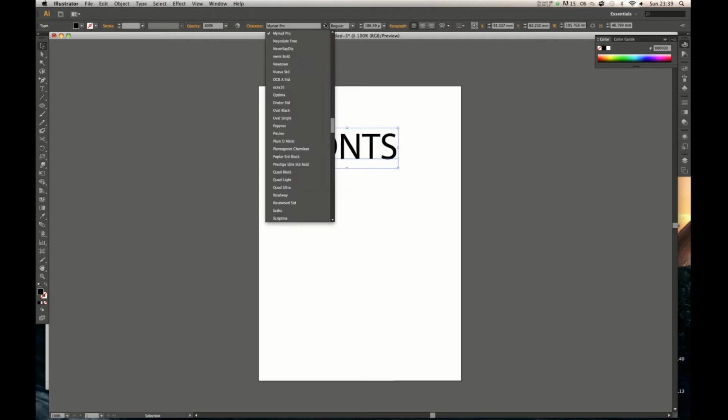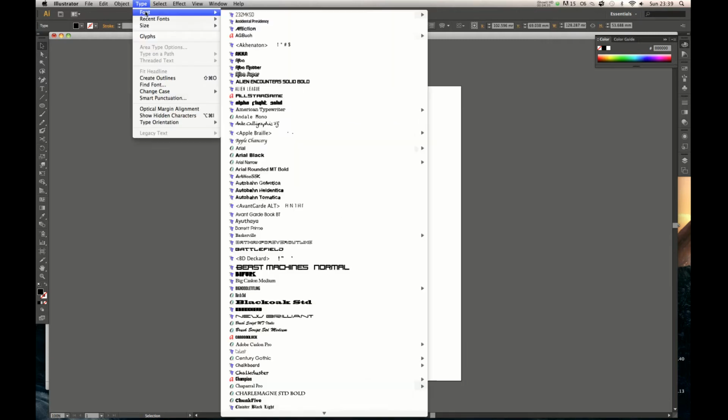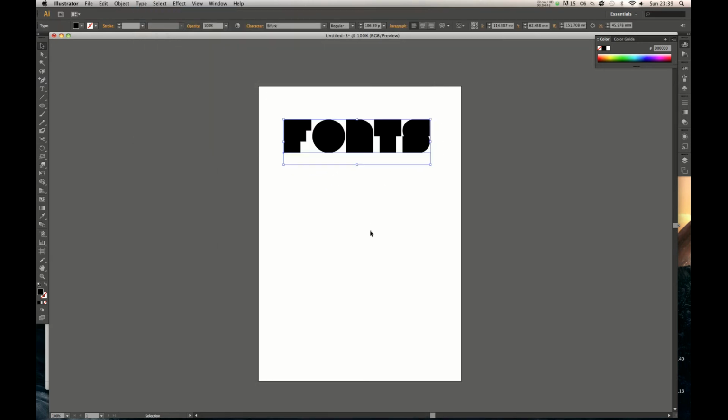We can resize it, and we can change our font up here really quickly. And if you want a more visual way, you can go up to type and font, and it will show you your font in the actual font, if that makes sense. So you know exactly what it's going to look like before you select it, which is useful.